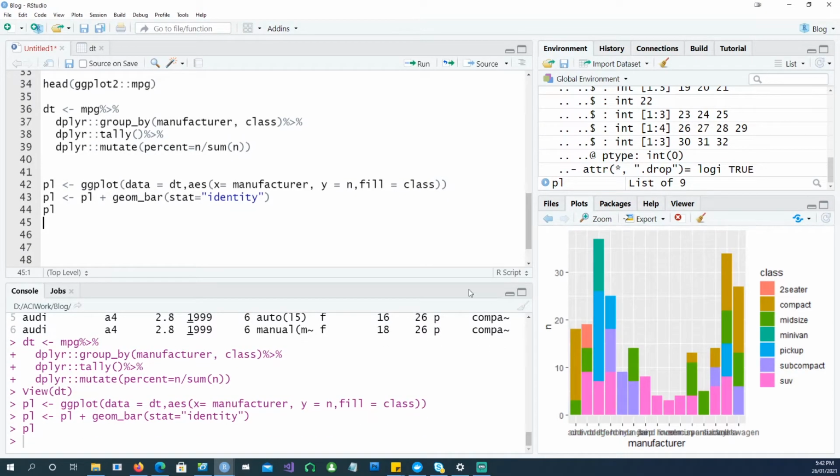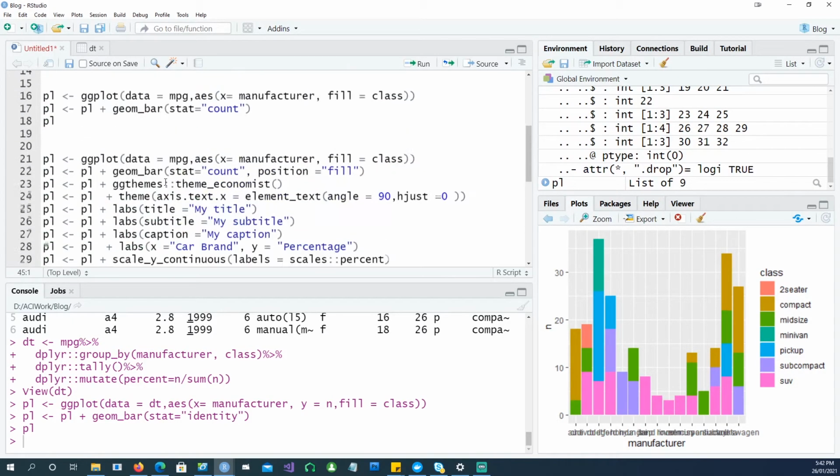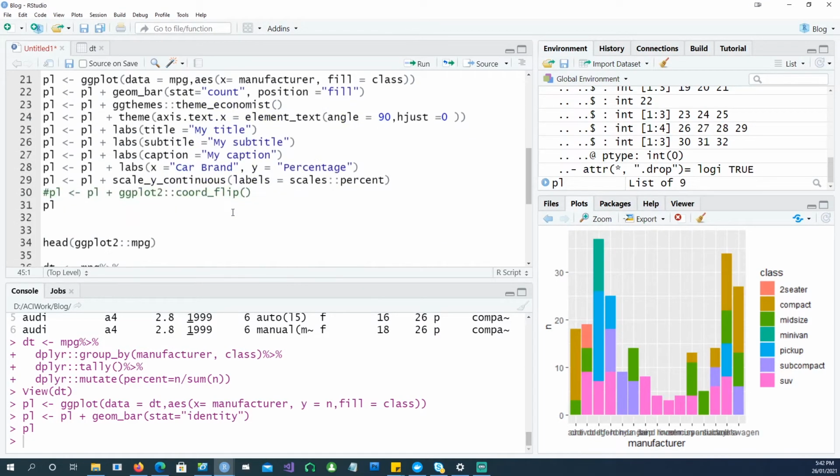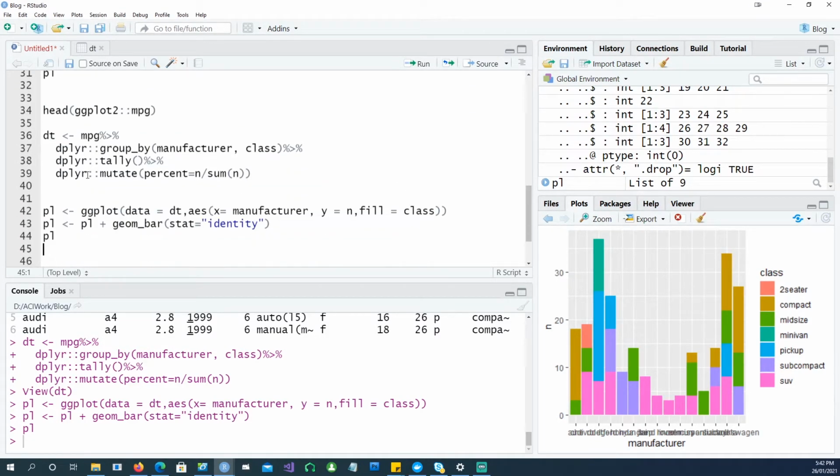So this is, again, the similar chart which we produced, but instead of using the actual built-in dataset MPG, where we just use MPG and then we set stat equals count, we have actually transformed this MPG into another dataset called dt, which has the grouping of manufacturer, class, and the frequency of the data in that. And then saying stat equals identity.